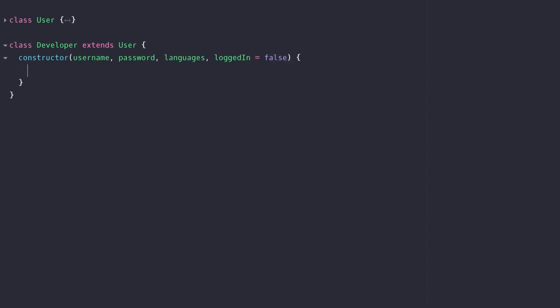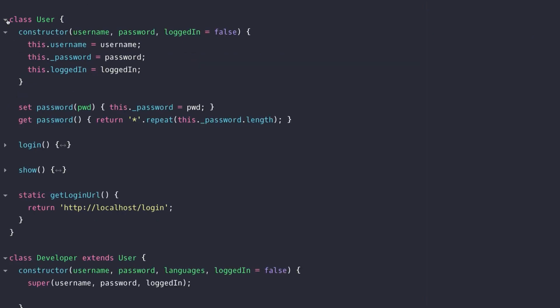So our constructor for the developer class looks very much like the constructor for the user class, but this time, instead of setting all the member properties on the developer class, like the username and password, with the this keyword, what we can actually do is pass the username, password and logged in parameters to the user class constructor by using the super function. So this will call a constructor in the user class, and set the username, password and logged in properties accordingly with the values that we pass in to that super function.